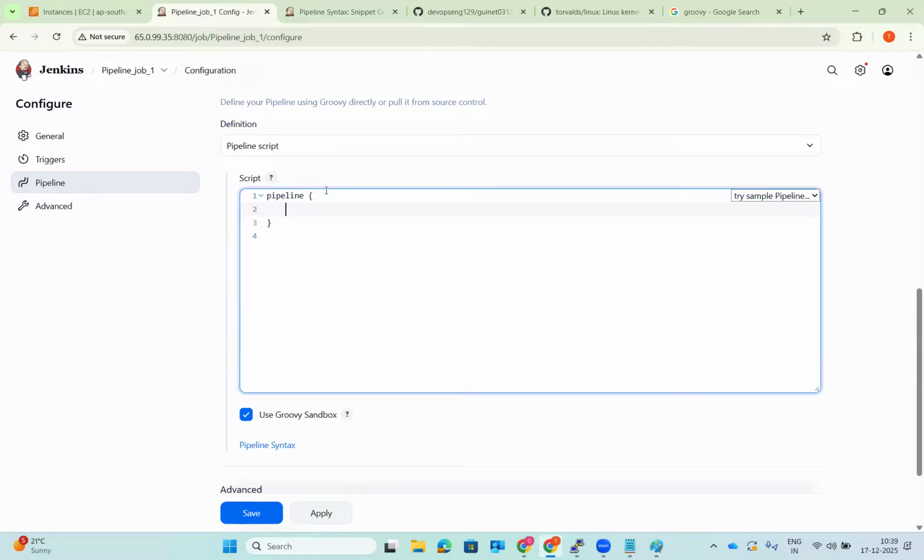After that, I will say, okay, fine, which agent are you running? Agent any. After that, tools. Which tool do you want to use for this? I want to use Maven and I want to use Java. But did I define any tool? No, I did not define any tool as such, right?